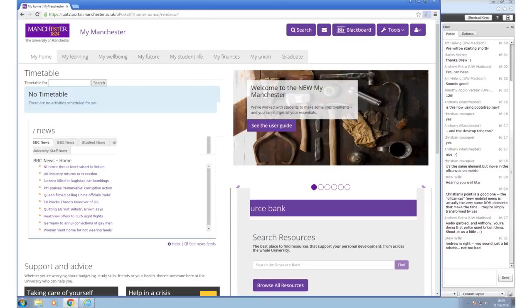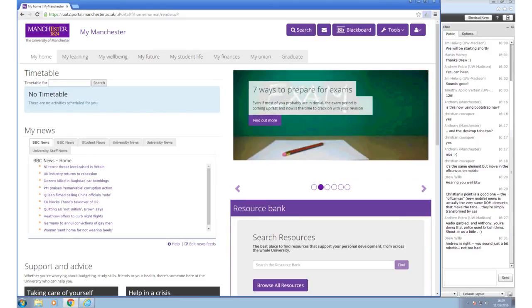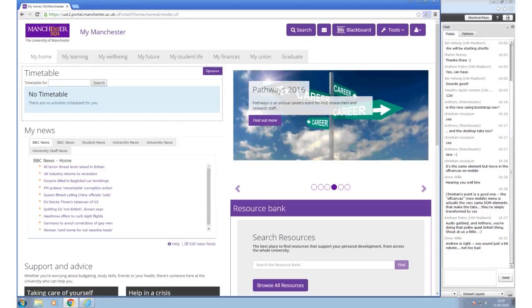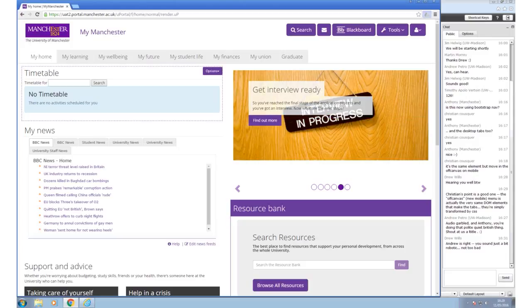Okay, so this is the landing page of a typical student profile. Our student marketing and student comms team had a rethink about how they classify their content, and this is what they came up with. From feedback, we found that our timetable portlet was the most highly used portlet, so that got pride of place on the home tab.